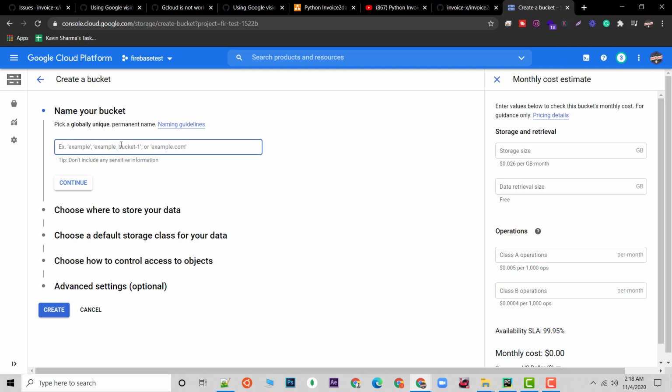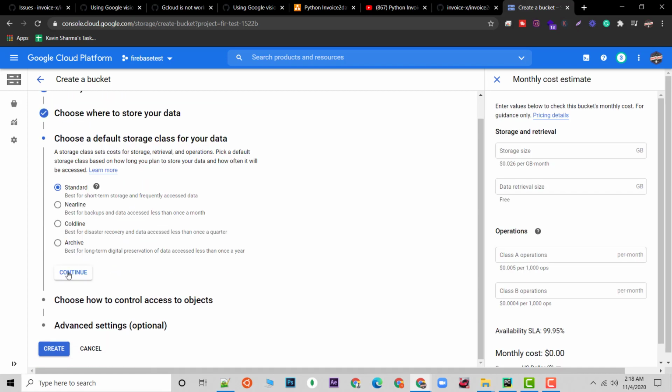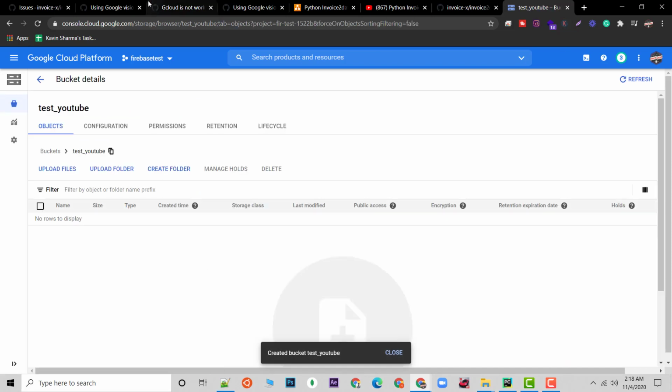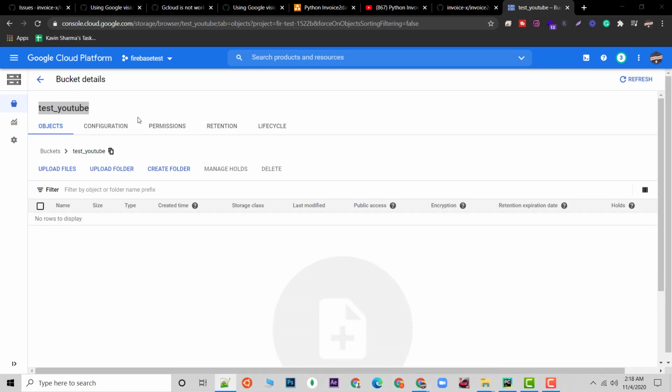So I'll create one bucket named test underscore YouTube, and I'll directly click continue, multi-region, continue, and I'll just click create. I don't want to go through these steps. Now once this is done, test underscore YouTube is the name of the bucket. So I'm just going to copy it somewhere, so that I'll use it later.